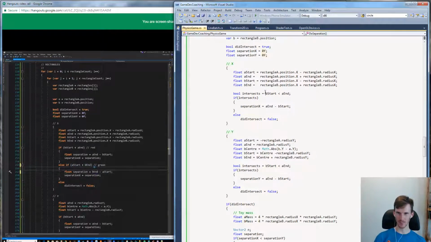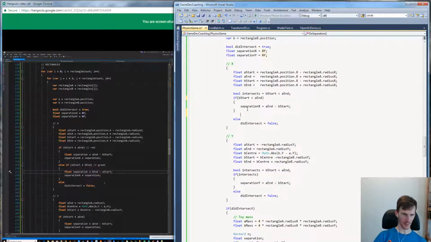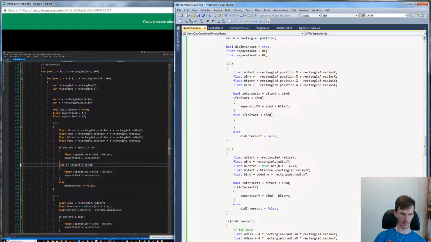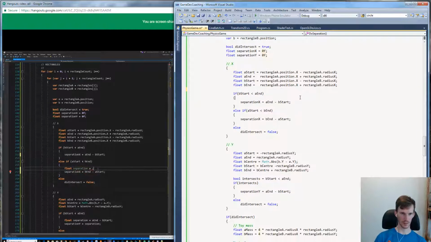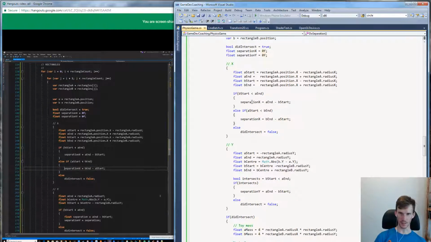So, else if A start less than B end. Okay, so let's just... and then that's B end minus A start. So we've got our two separation cases. I don't think we need to calculate intersects. And yeah, so I can reduce that code down a wee bit. So that's not a bad start.